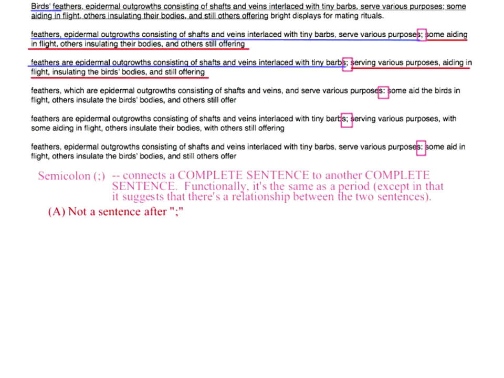And then the only other choice with a semicolon is D. Let's take a look at that option. Still got the same issue, right? You've still got serving various purposes. That's not a sentence. It doesn't say these things serve various purposes. It's still a fragment. It's still a modifier that would have to be attached to a sentence. So A, B, and D all have the same problem.